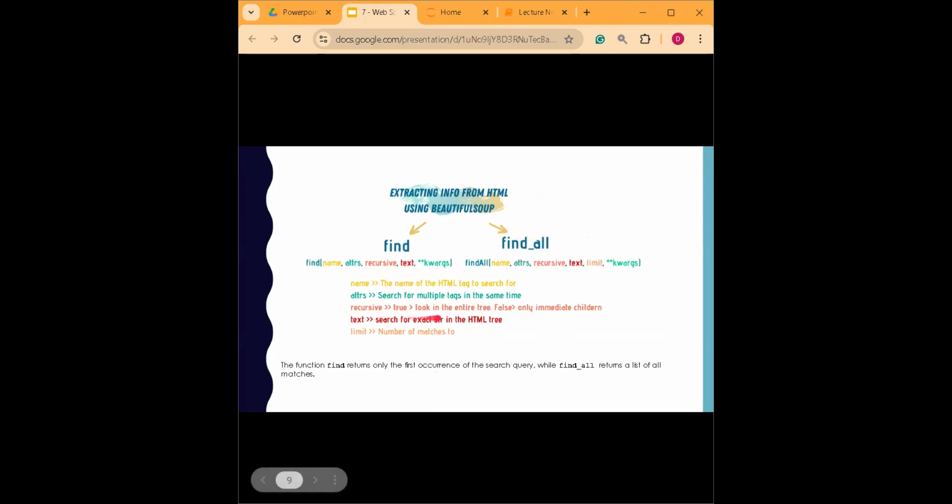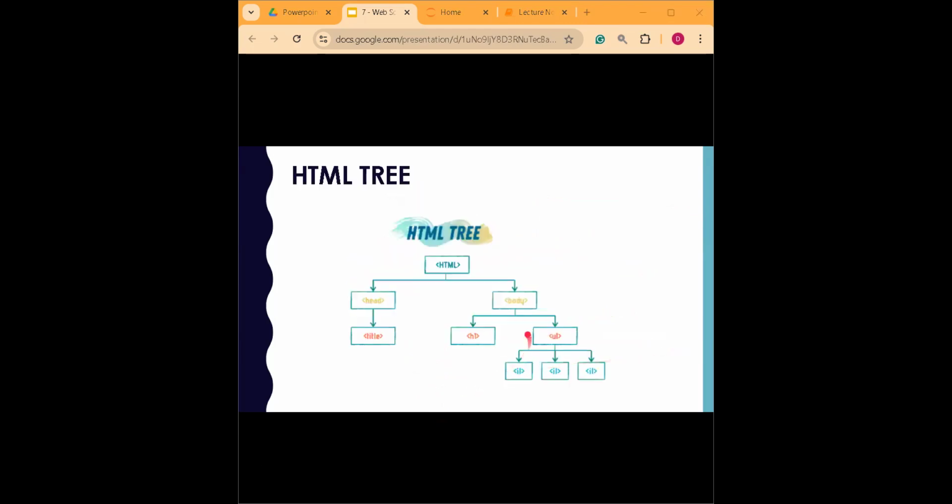Recursive, you set this one to true if you want to look in the entire tree, or false if you only want to look in the immediate children. So what does this mean? If we go back to our tree here, if you set that one to true, and let's say you are currently here in HTML and you want to search for a certain text... oh wait, this doesn't apply. Let's do the example again. Let's pretend that we are in body. Okay, we're in the body.